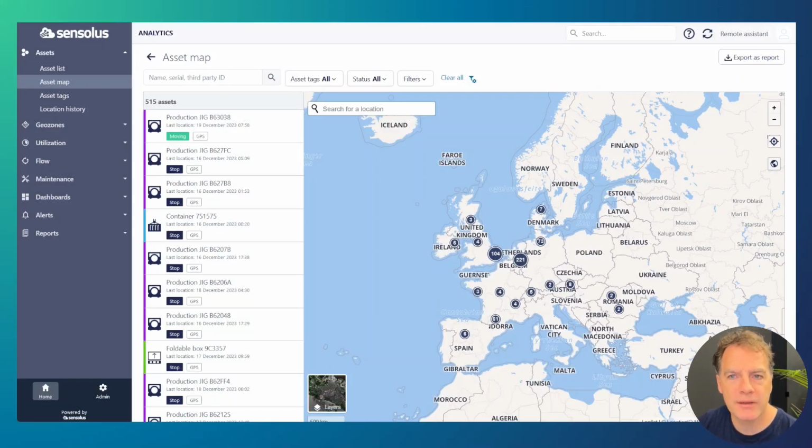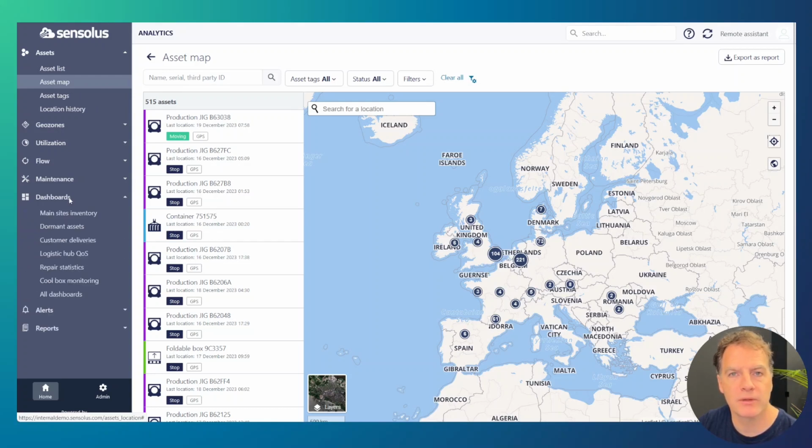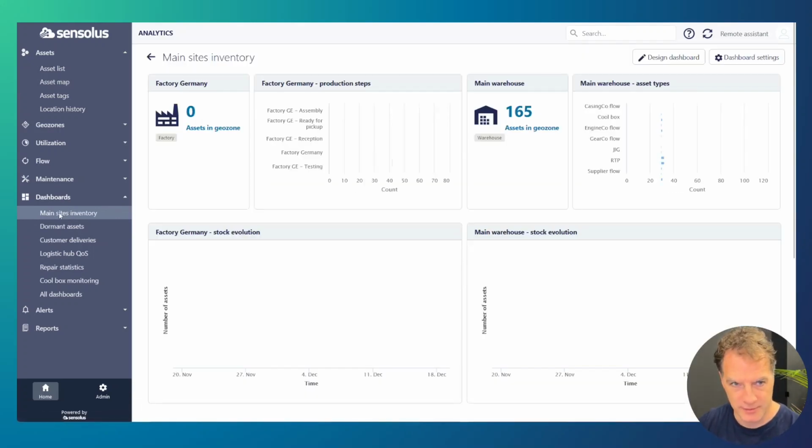Here I am logged into the Sensolus platform, and you will see that every user can now find the dashboards navigation item. Here I'm logged into a demo environment, and I can actually show you a number of example dashboards that give you an idea of how this feature works when fully implemented.